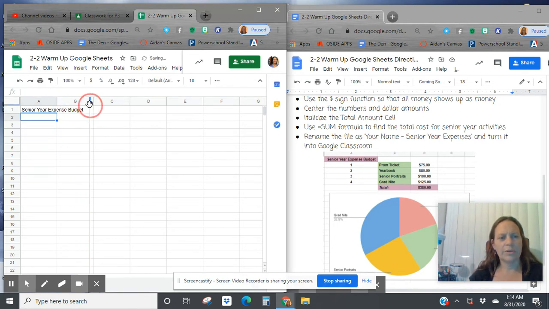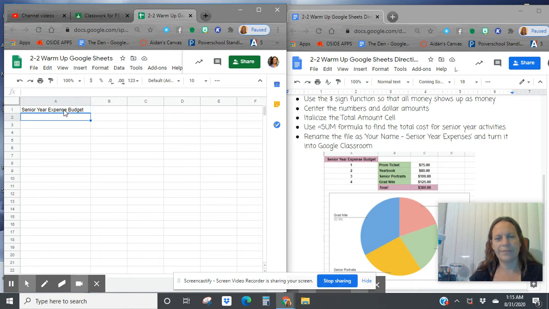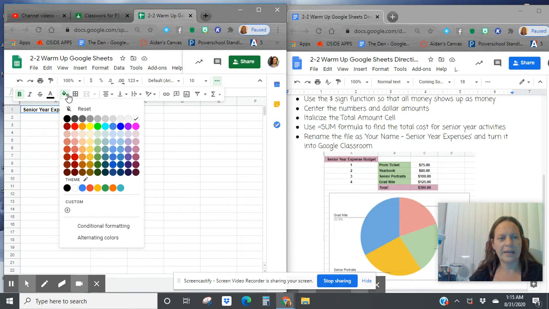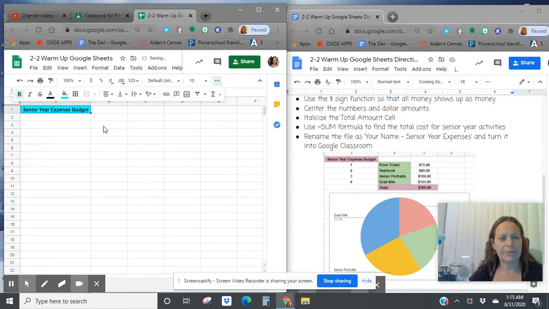And notice that if the words go over the cell, I can just grab this edge right here where the two arrows appear and move it over to fit. So I want to take this and I want to make it bold and I want to center it. And then I want to choose a color from the drop down for this. You can choose any color, and that's the little paint can. So I'm going to go ahead and choose this nice bright blue color.